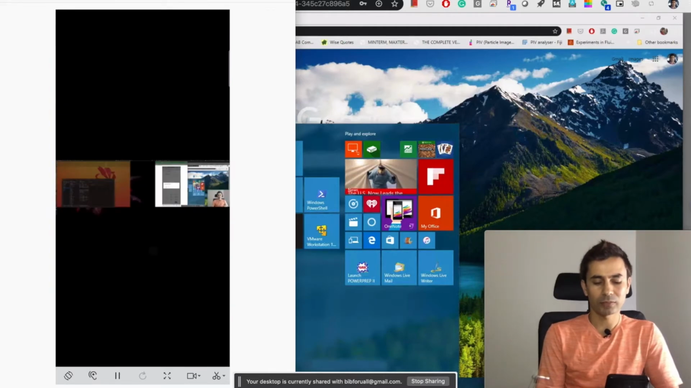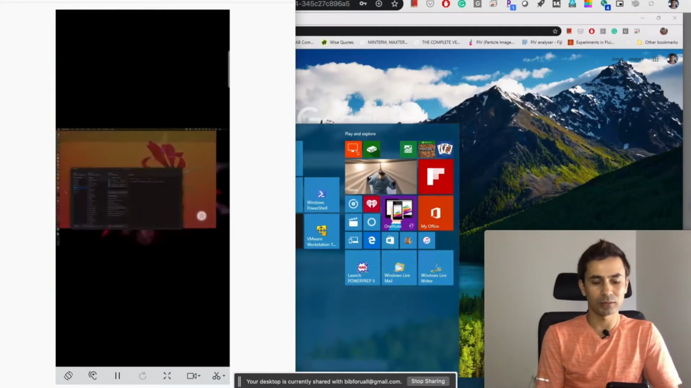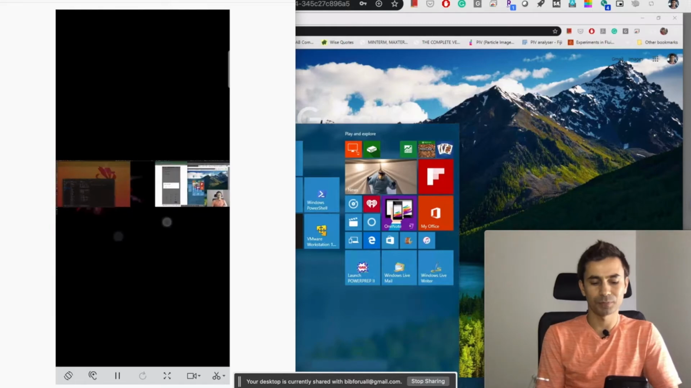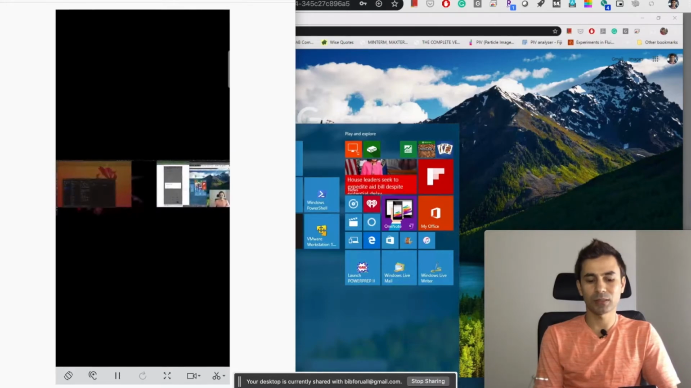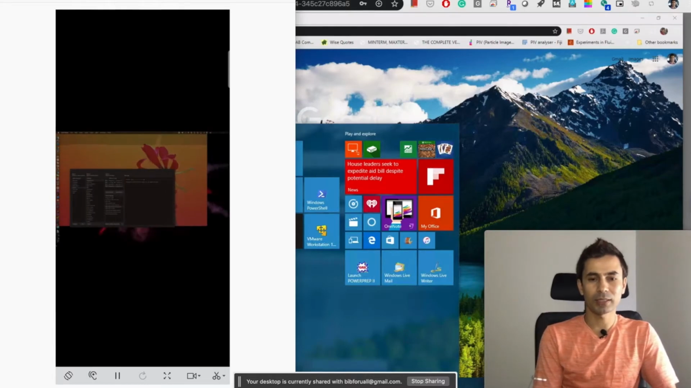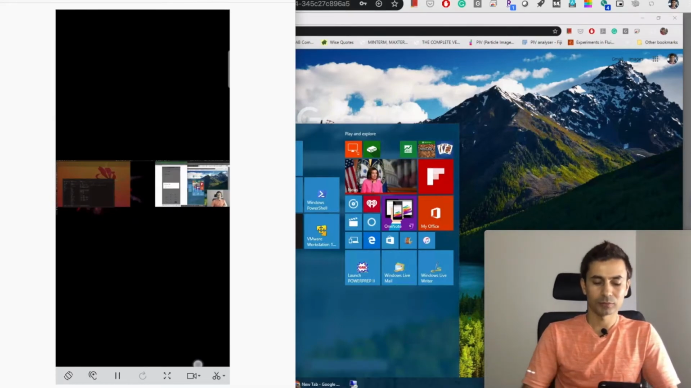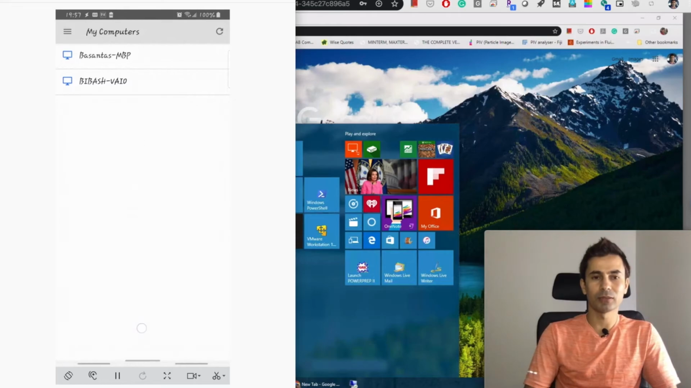So I have two screens over here, and you can see all of these over here, and my recorded window on the second PC as well. So yeah, that's how it works. And this is my Android device.